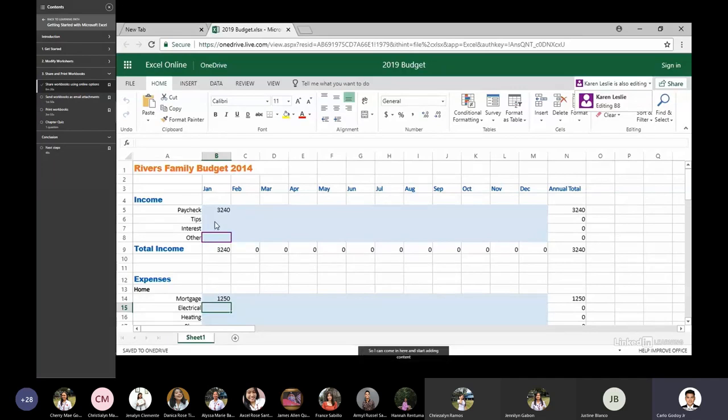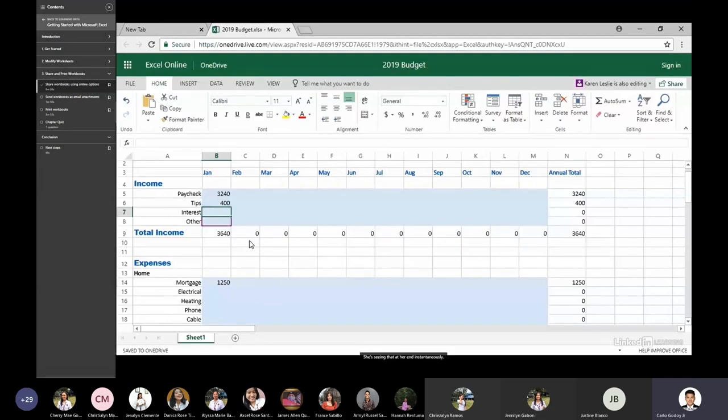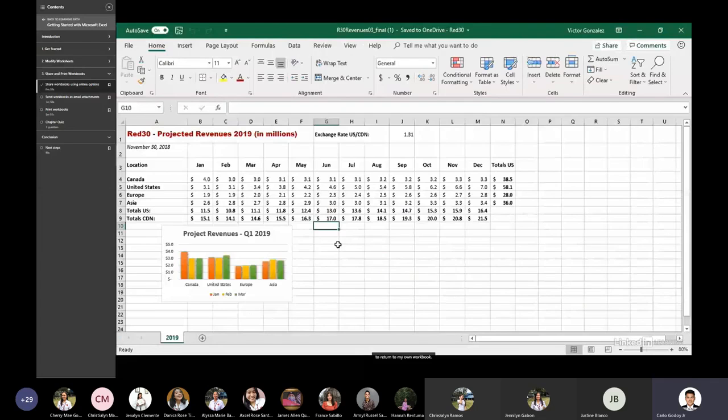So I can come in here and start adding content if I wanted to, just by clicking the cell where I want to edit. I'm going to type in 400, press enter. She's seeing that at her end instantaneously. That's the beauty of sharing online. Now, when I'm done, everything's being updated automatically. I really only have to go up here and close up my browser and switch back to Excel now to return to my own workbook.